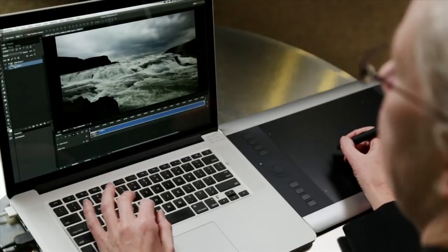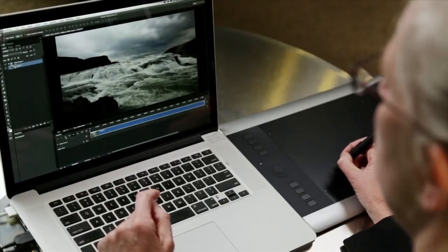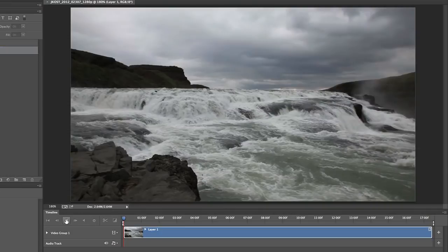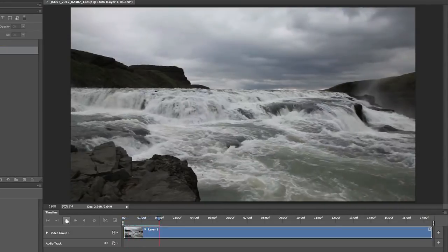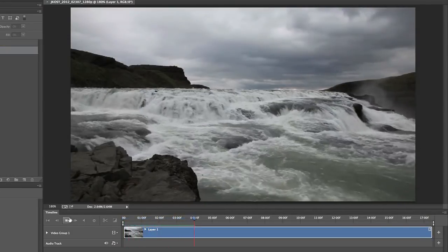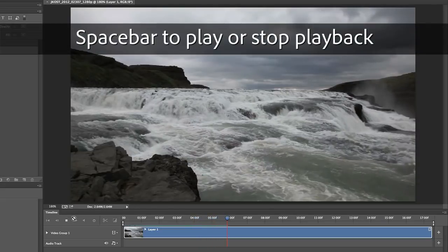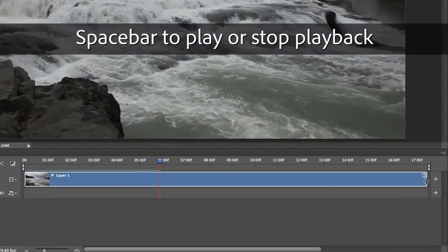One of the ways that you can make your video more dynamic is by using masking in Photoshop in order to selectively show and hide different areas of motion in the image. Here you can see I have a video clip, and if I want to play that video clip down in the timeline, I'll simply tap on the play button so we can see that it's a video clip of a waterfall.